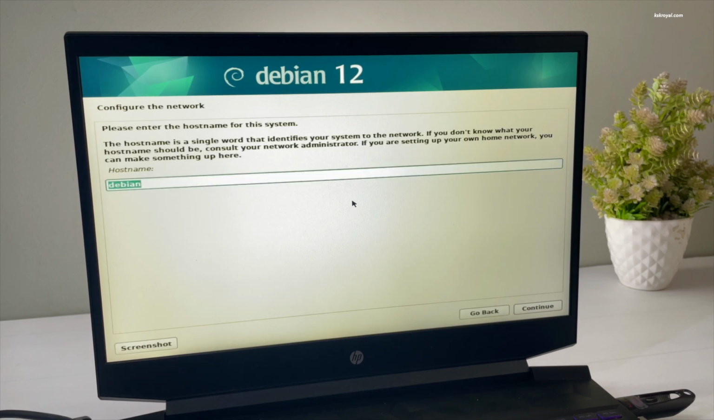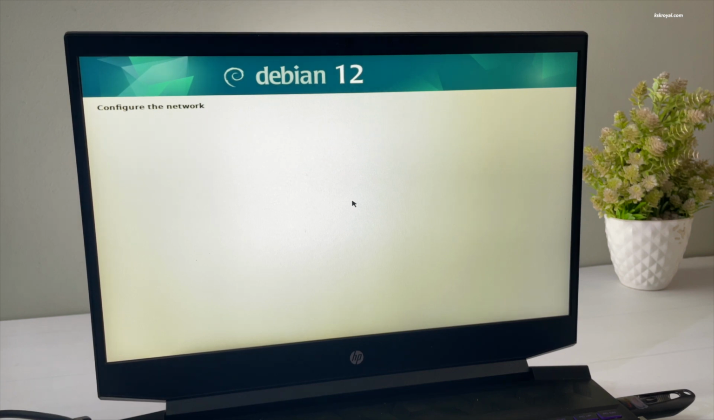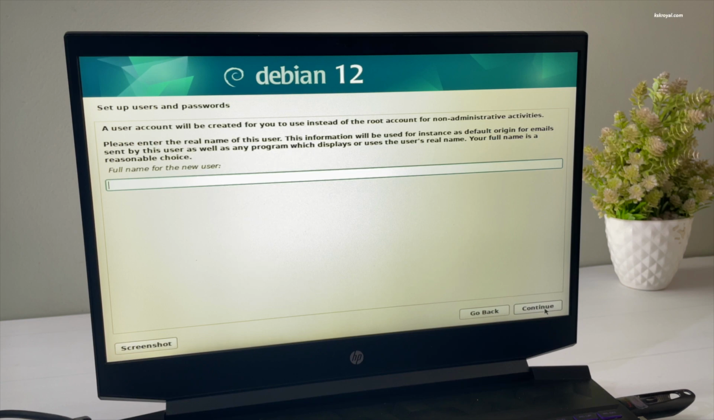Now leave the hostname as debian, and in the domain section, I will leave it empty. Now set the password for the root user and create a standard user account by entering the username and password.